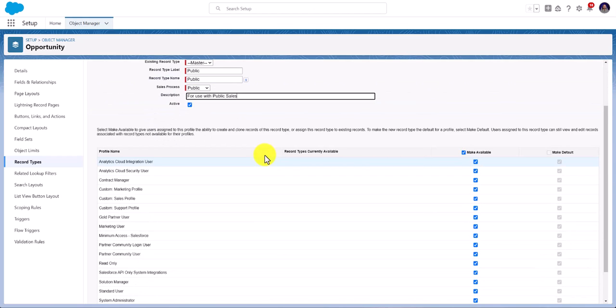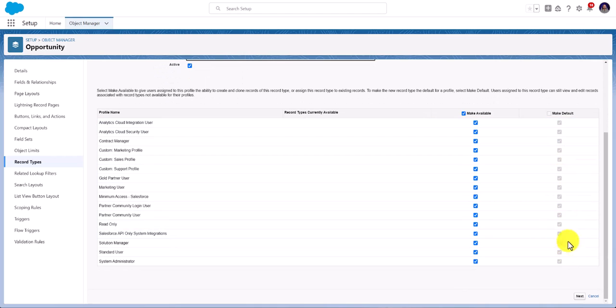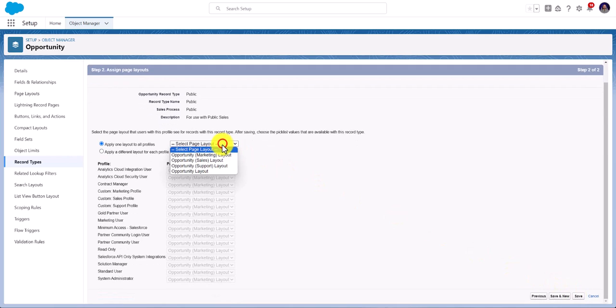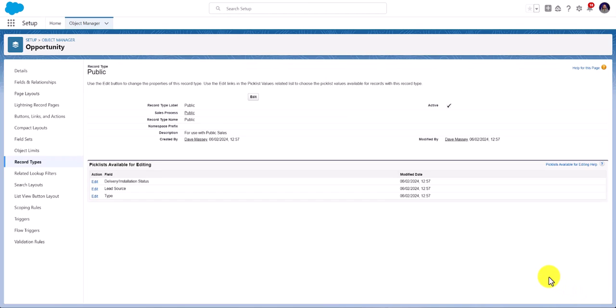Next, we can set which profiles can use this record type, and if it should be the default for any profile. This is really useful when you have teams dedicated to only working with one type of sale. Now we want to make it available for everyone, and it's automatically going to be the default one for every profile as it's the only record type that we have. So let's hit next. And now we can set the page layout, and we can just use whichever page layout we want. So for this one, we can just say opportunity layout for the public, and then we can hit save. And that is our public one created.